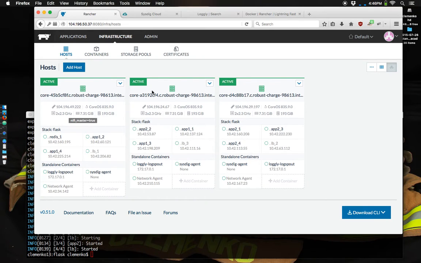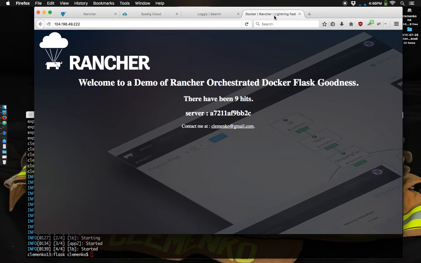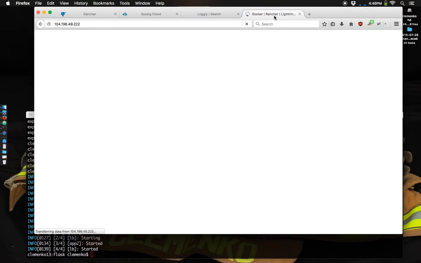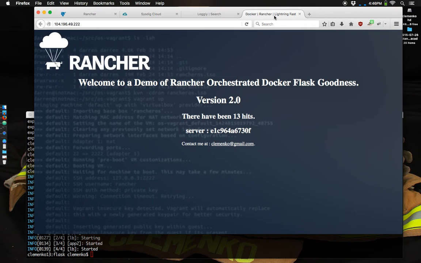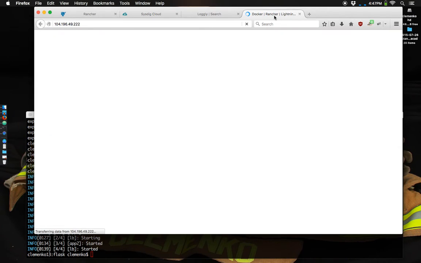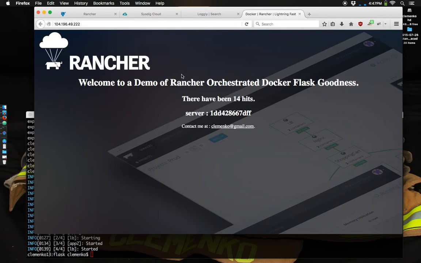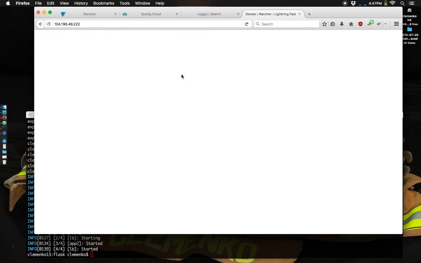Infrastructure view. So the load balancer should already have been reloaded with its configs. And I would expect every fourth. And there we go. There's our new version. So each time it talks, it's talking to a different container on a different physical node. As you can see, we're flipping around.